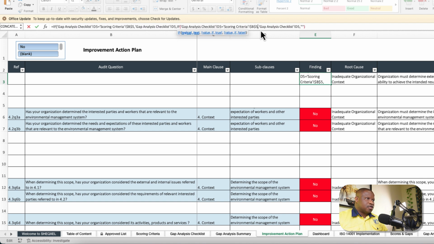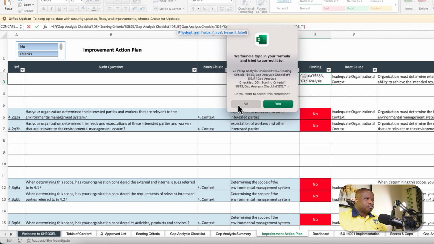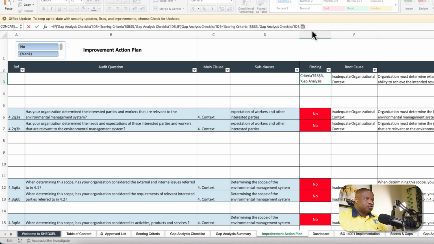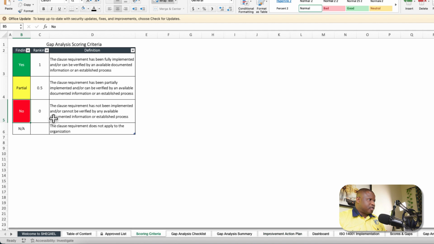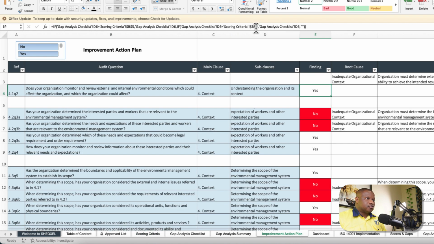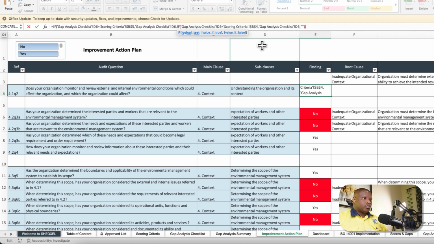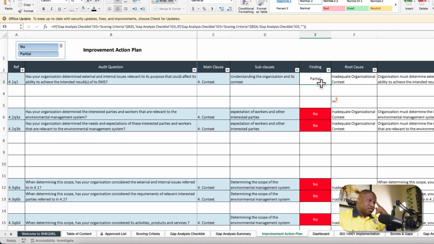Partial is on the, hold on. Partial should be B, is it B3? Partial should be B3, right? No, hold on, let's check something. Partial is B4, sorry, B4. So I just make sure I change it to B4. All right, so we've been able to introduce partial in here as well.